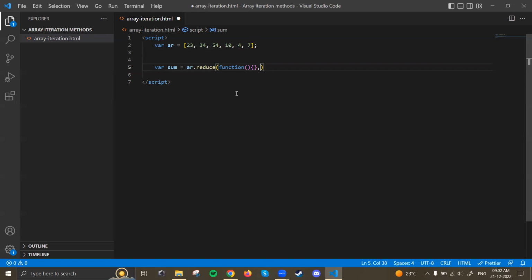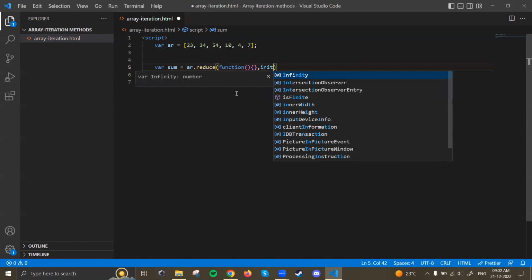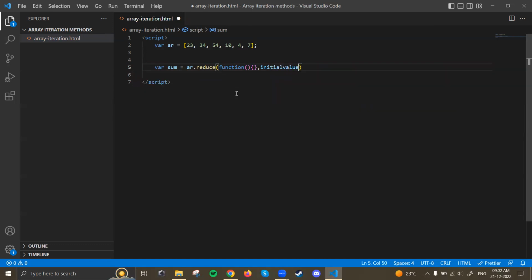If I don't put that sum equal to 0, what will happen? Sum will be undefined. It will try to add undefined, and we will get not a number. So that initial value is necessary, isn't it? Like that, we have one initial value here. You can pass it, or if you don't pass it, what happens? If you pass it, what happens? We have to see that. First, we will start with when we don't pass anything. We have only the callback function.